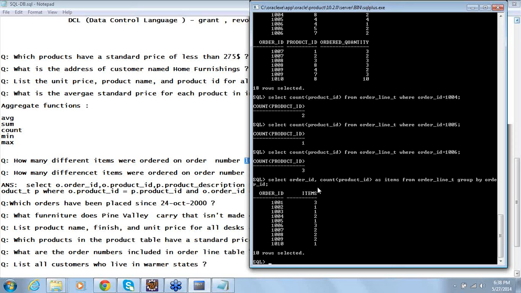But you need to group by what? You need to group by every order. For 1001 how many? For 1002 how many? For 1003 how many? And this is what group by functionality is all about.